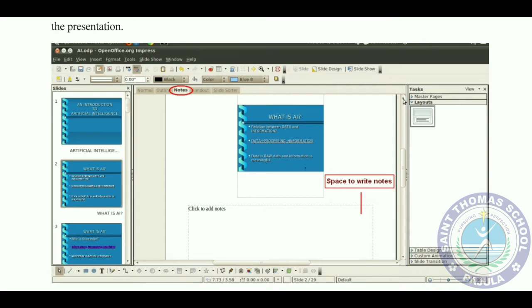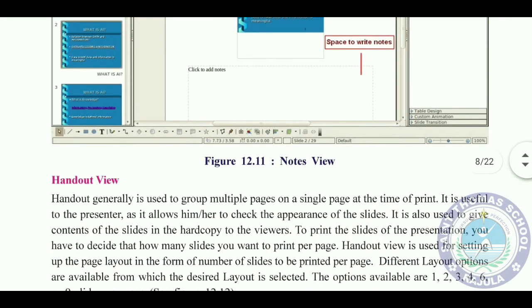So you can change this text box size even. So this is about the notes view. It is useful to write down the personal notes about the slides that we are preparing. Then after that, the next one is the handout view.